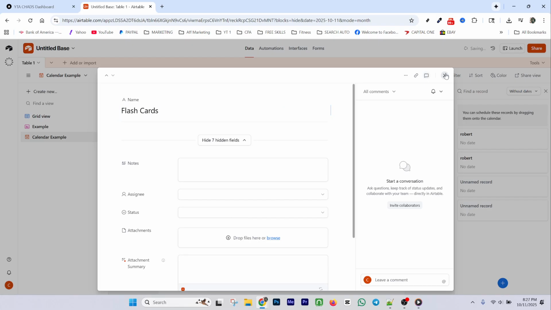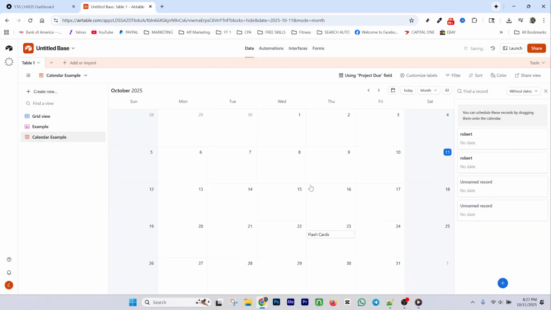And there you have it. That's how to create a calendar in Airtable. This process not only helps you to visually manage your project timeline, but also streamlines your workload, ensuring nothing slips through the cracks.